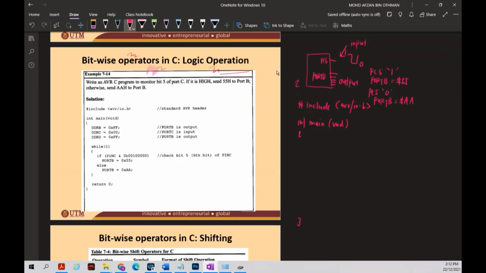One is port B, so DDRB equal to 0xFF. Why FF? Because you're going to make your port B an output port. And then port C, since your port C is connected to switches, which is your input, you can simply write DDRC equal to 0, to initialize the whole port C as an input port.